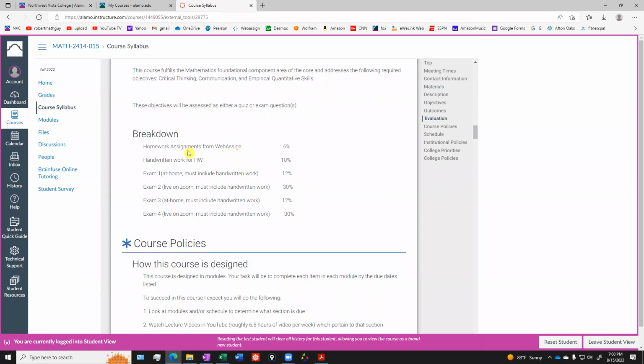So like I said earlier, you're going to be putting answers in for all your homework assignments in that system, WebAssign. I will show you that in a minute. That's 6% of your overall grade, so not much. The handwritten work that you turn in with those homework assignments, that's worth 10%. So if all you do is just give me correct answers on WebAssign and never turn any handwritten homework with it, then that's going to cost you an entire letter grade, right? So do the handwritten work. I want to see you doing math on paper.